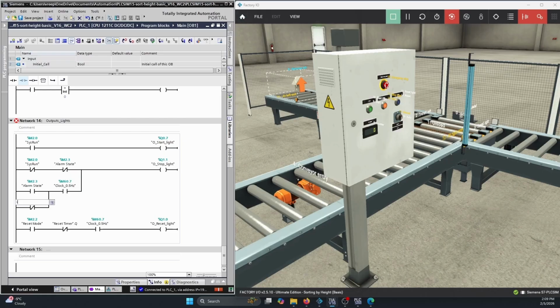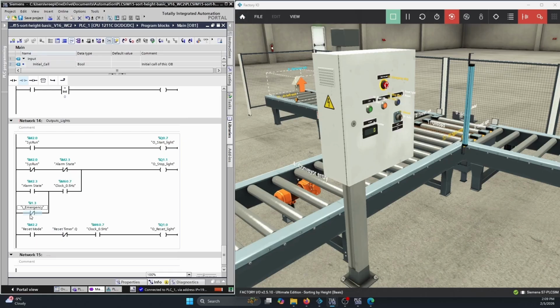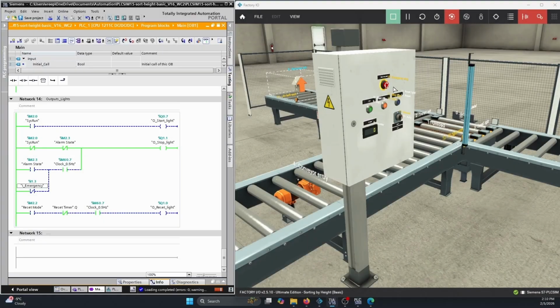So again, that was input, what, 1.3? Okay, so if the e-stop is false, this will be flashing and my stop light should be flashing as well. So two things, it'll kick out my system run and then start flashing the light. Okay, looks good. Okay, let's start up the system now.